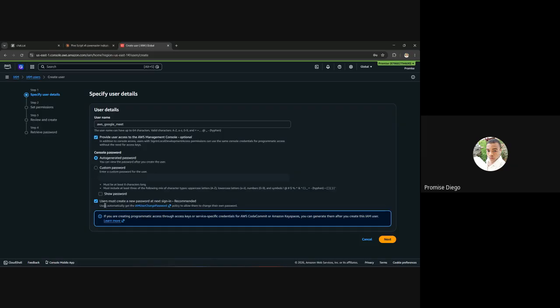And then for this place that says users must create a new password at next sign in, recommended. According to what we were taught, it is not advisable.